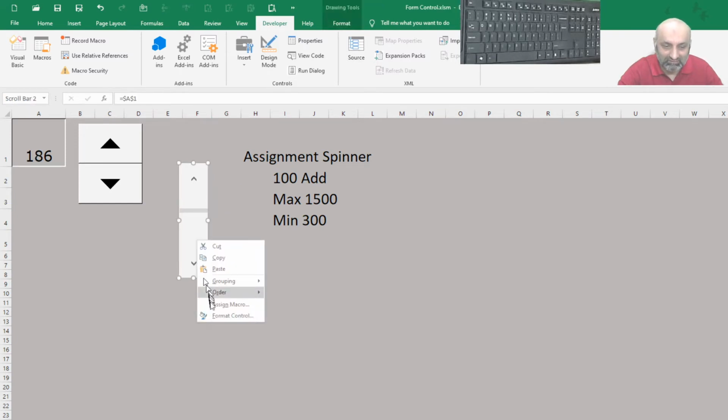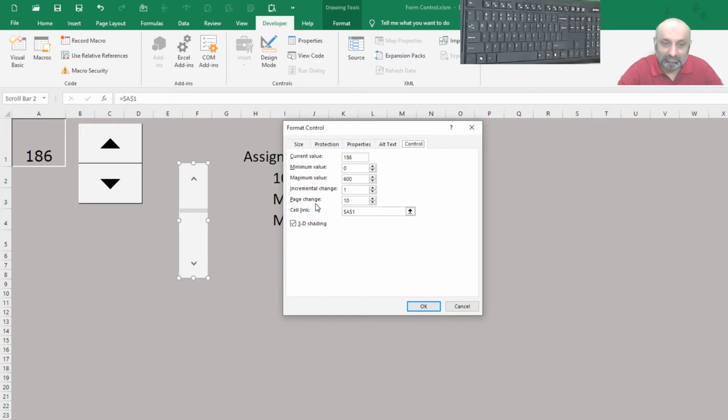Let's right click and go to format control to understand. The page change is 10 and the incremental change is 1. So this is our spinner control and our scroll bar. I think you have got the idea of this.